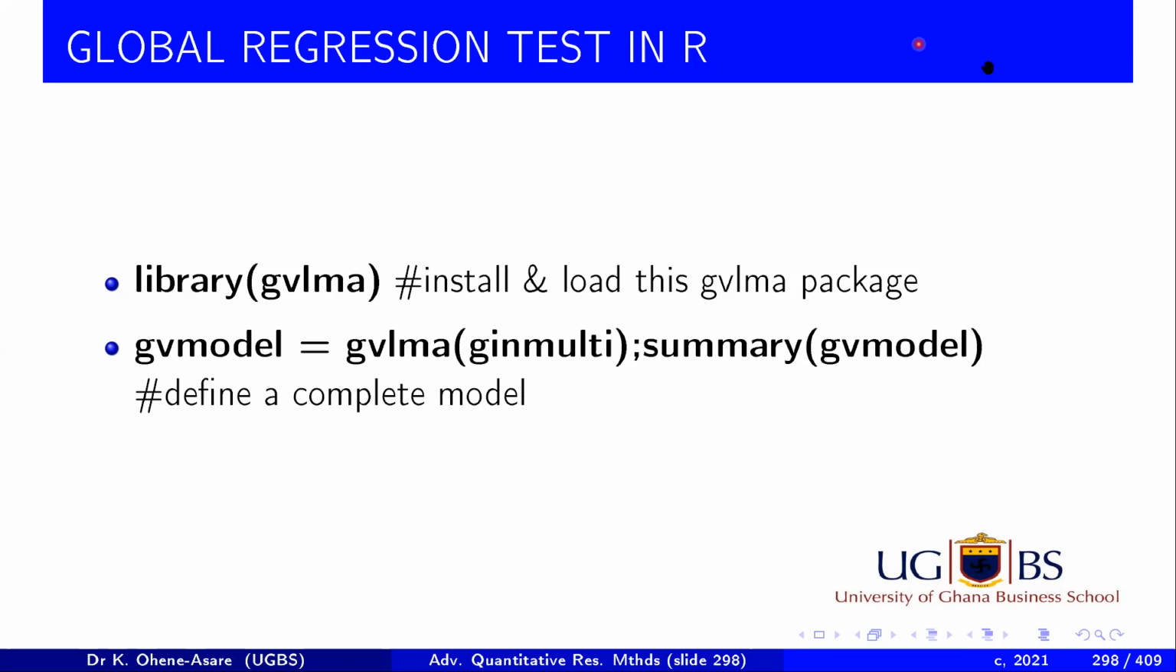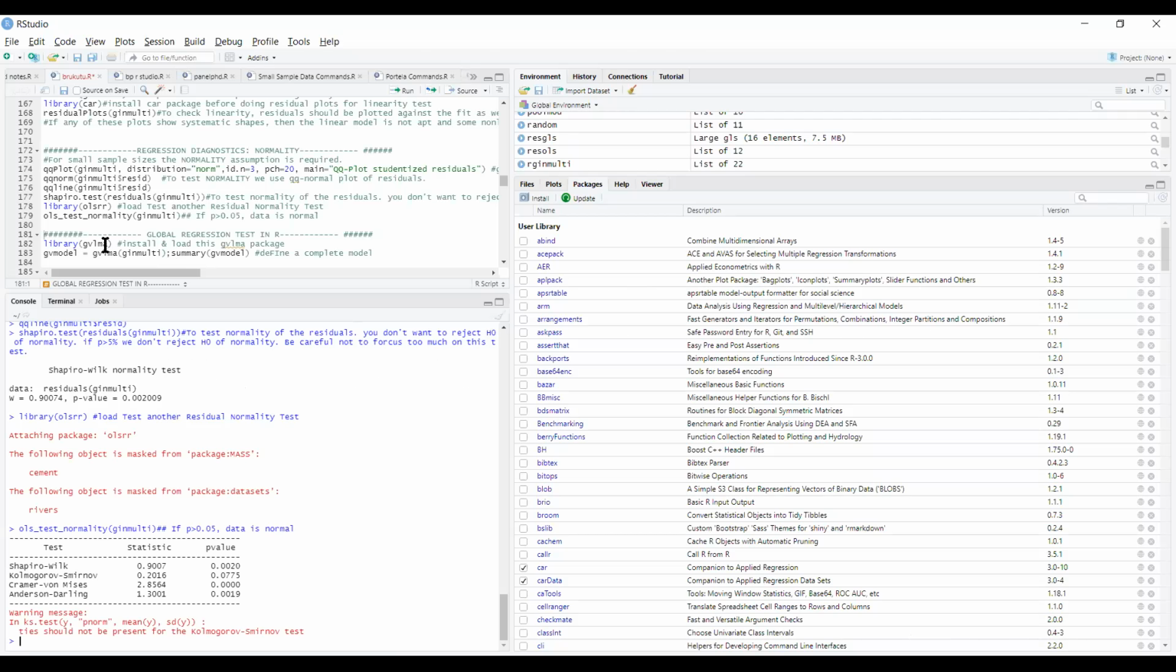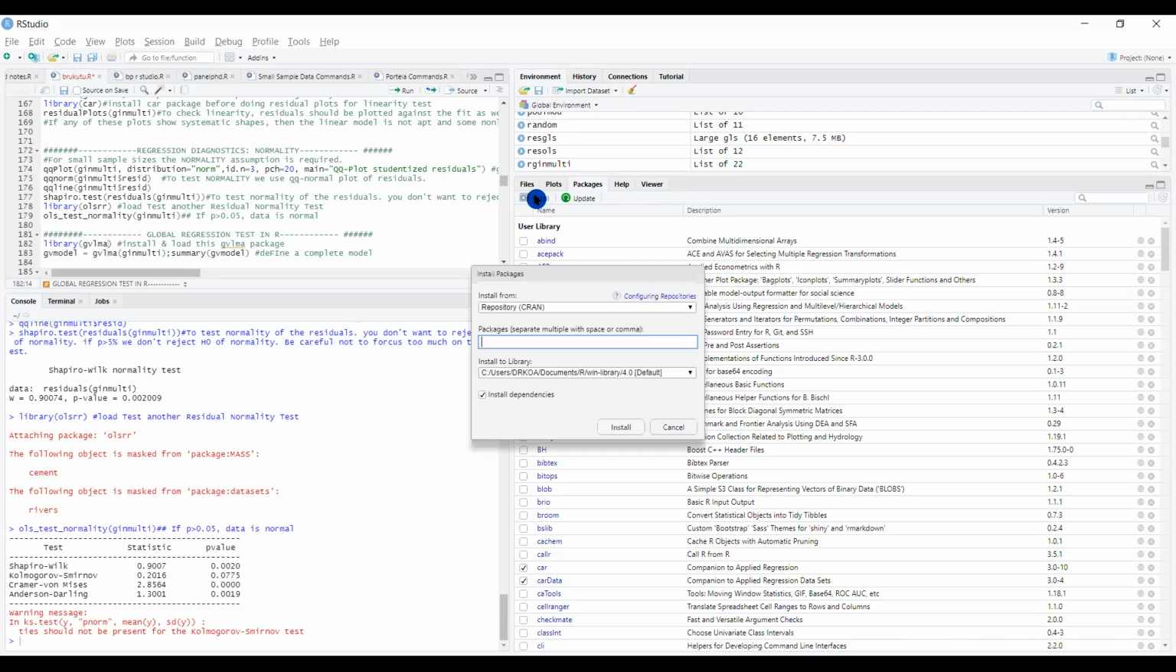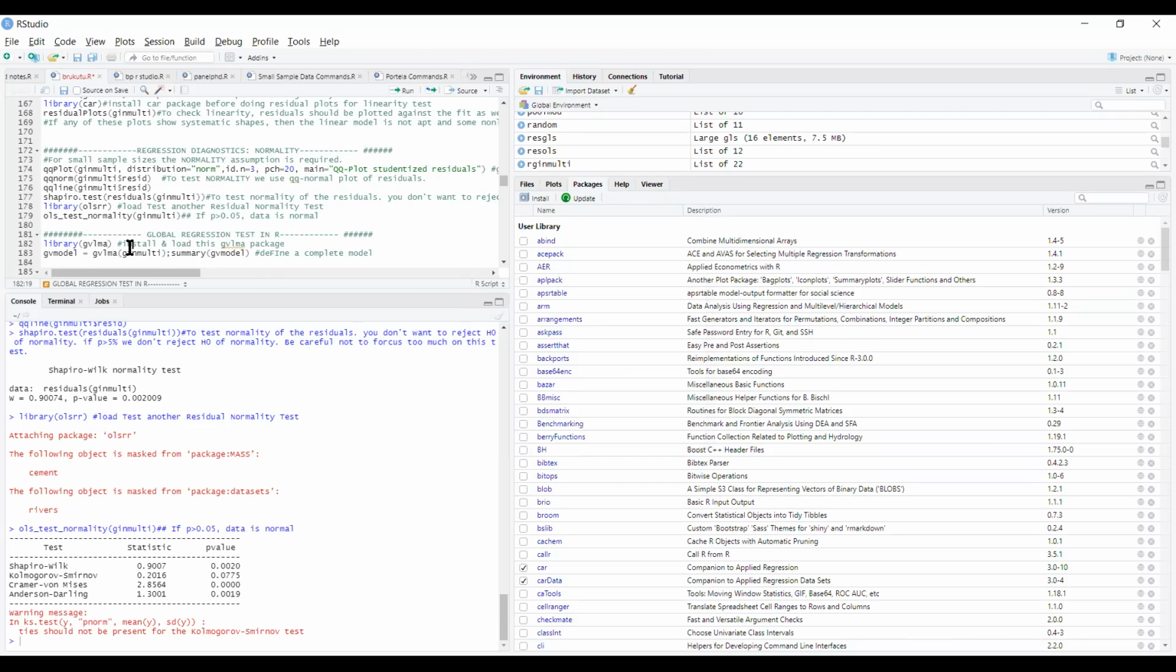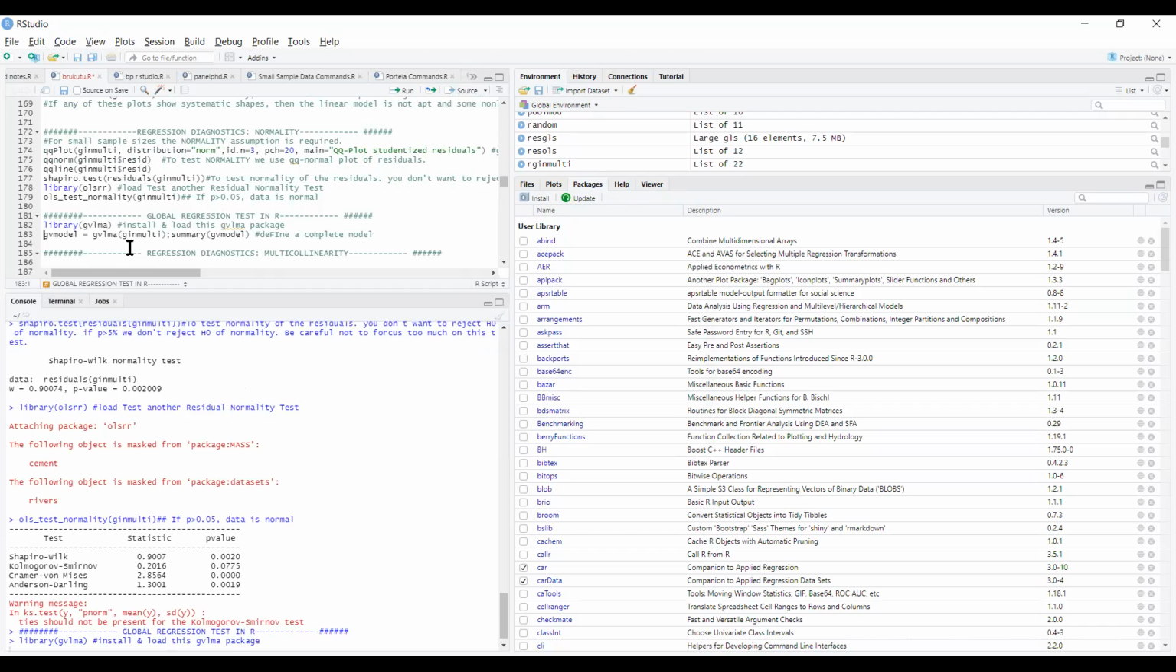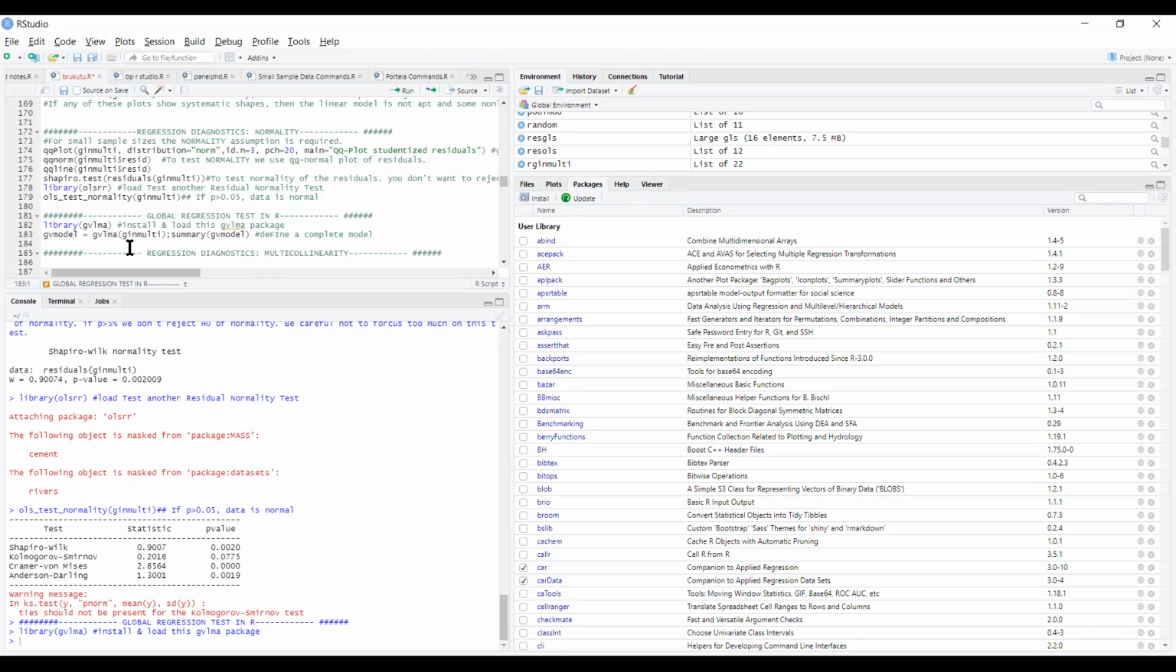Let me just go and do that and show you finally before we wrap up this section. So the package is called gvlma. Once again, you always go to Packages, you go to Install, you type gvlma, and then it will pop out by itself. You can install it, and then you can library it into the command window. And once you do that, you can now give the command using the name GV model, and then gvlma, gmulti, which is the name of our data. I just called it GV model, and then summarize the model, and you get this result.